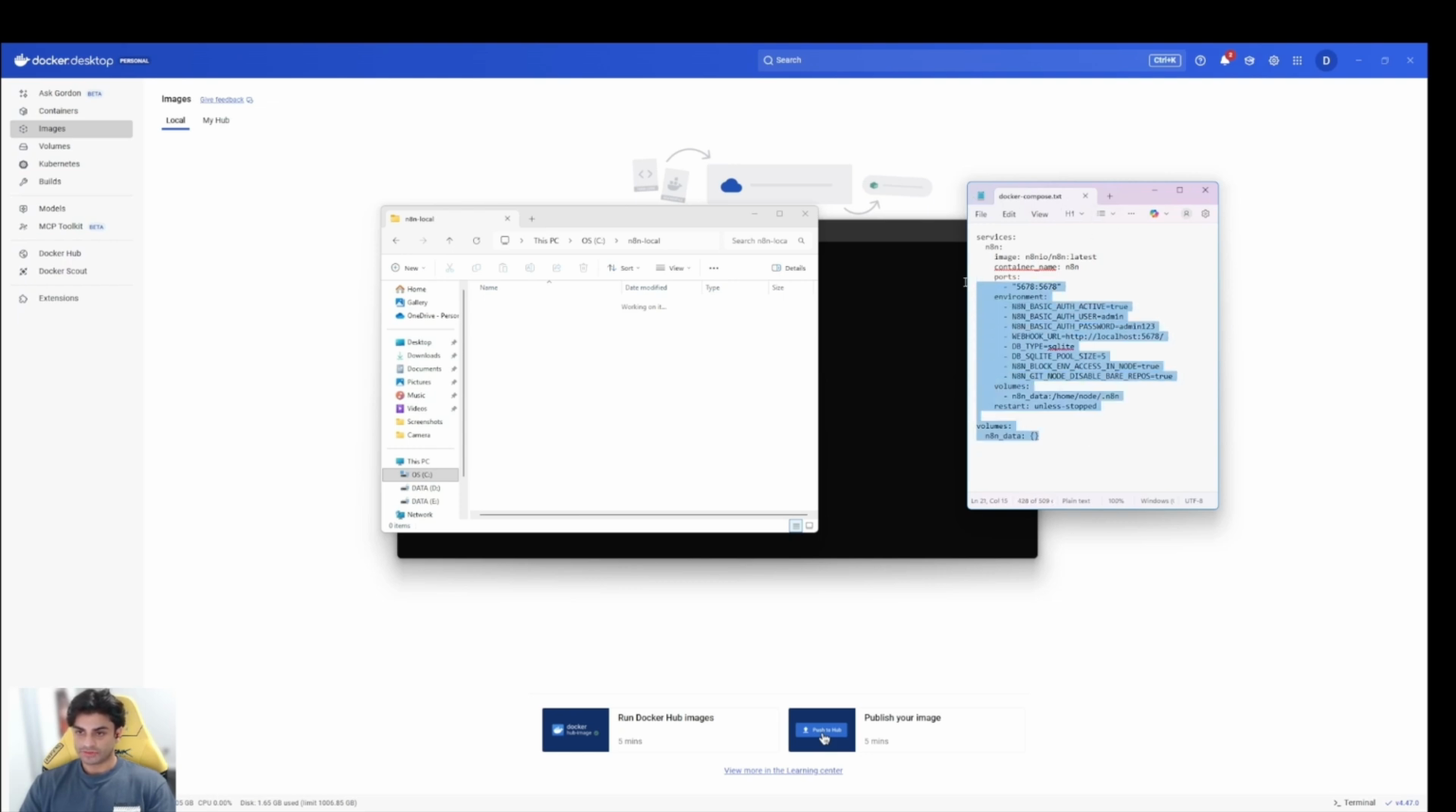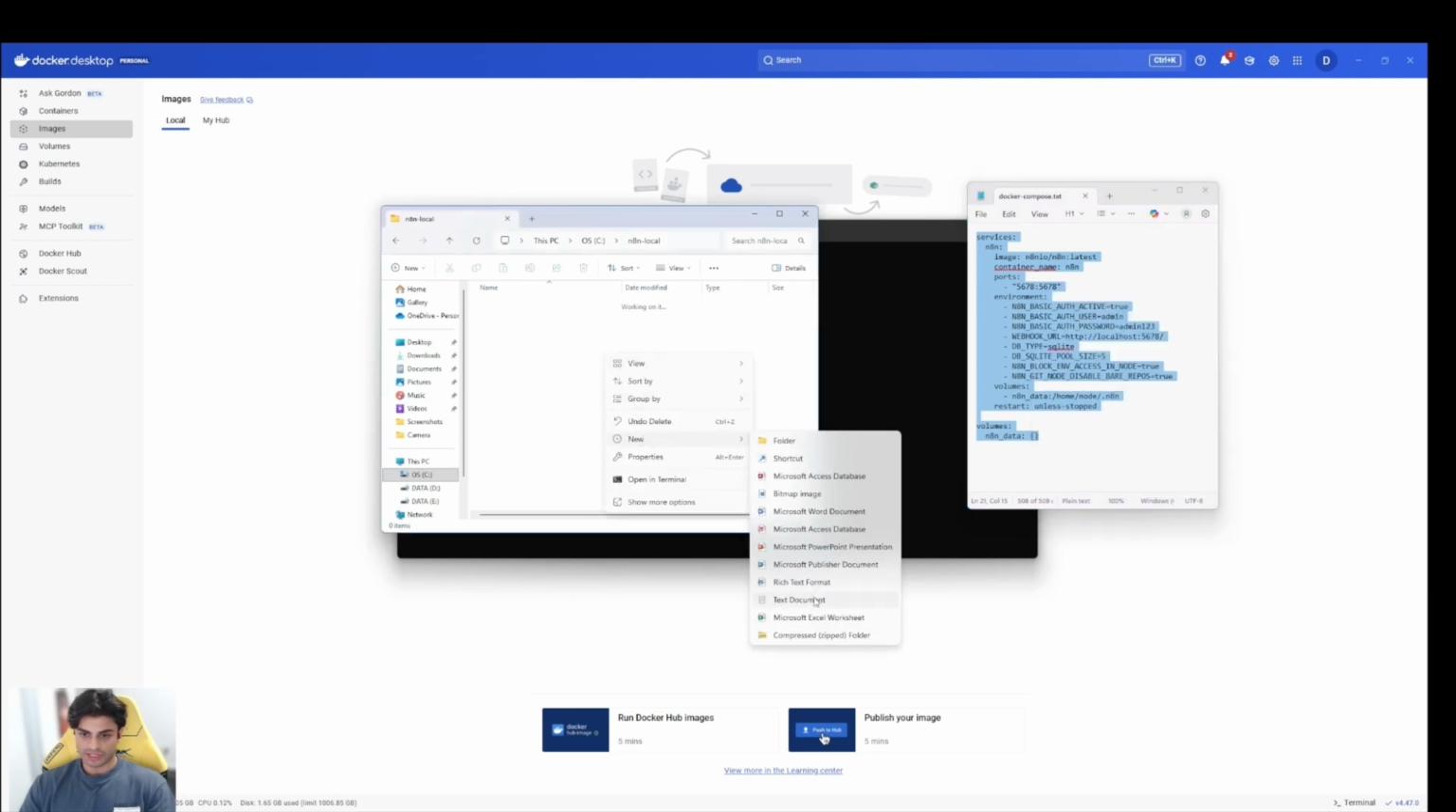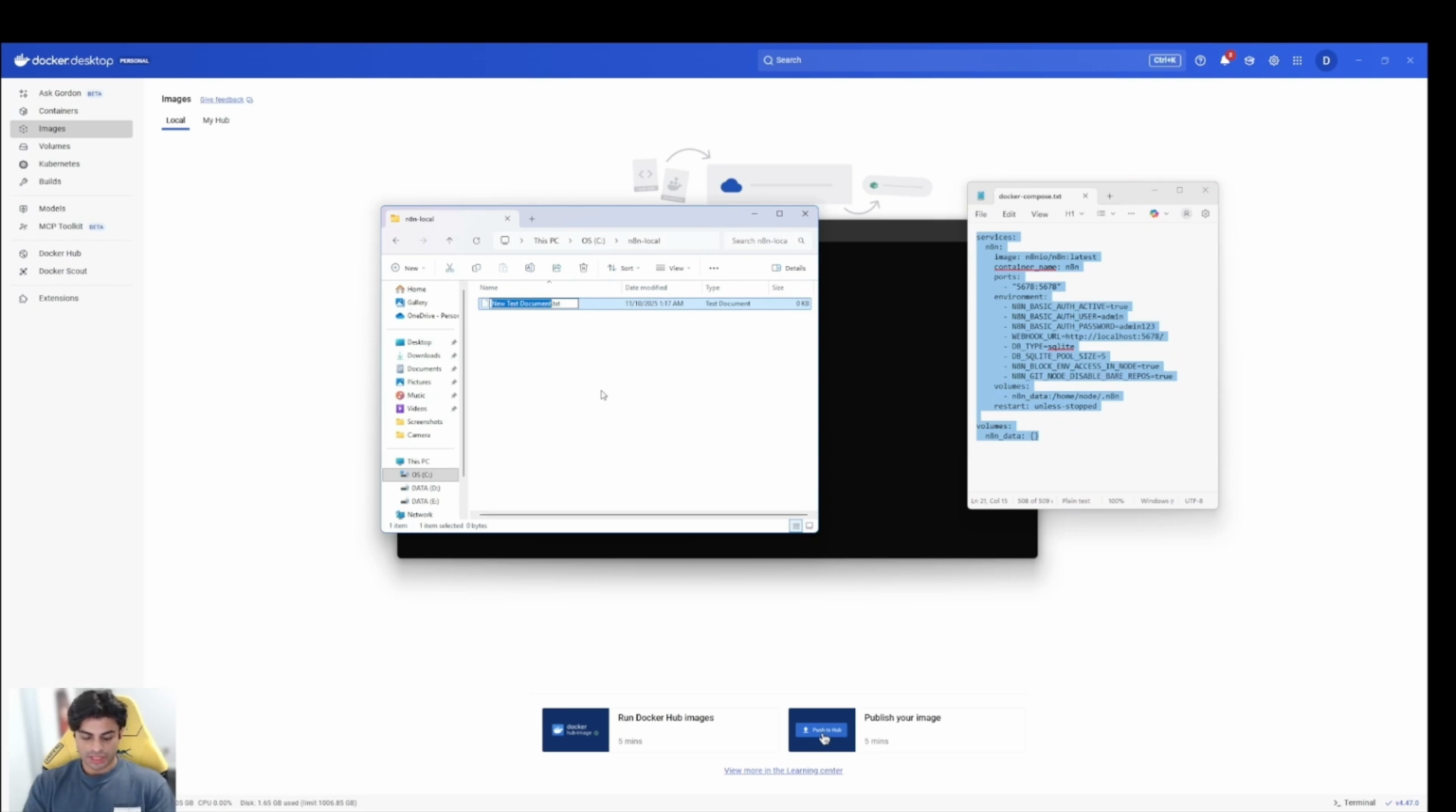And so I'm just going to show you how I do it. I'm going to copy this up. I'm going to create a new text file, and I'm going to name it docker compose.